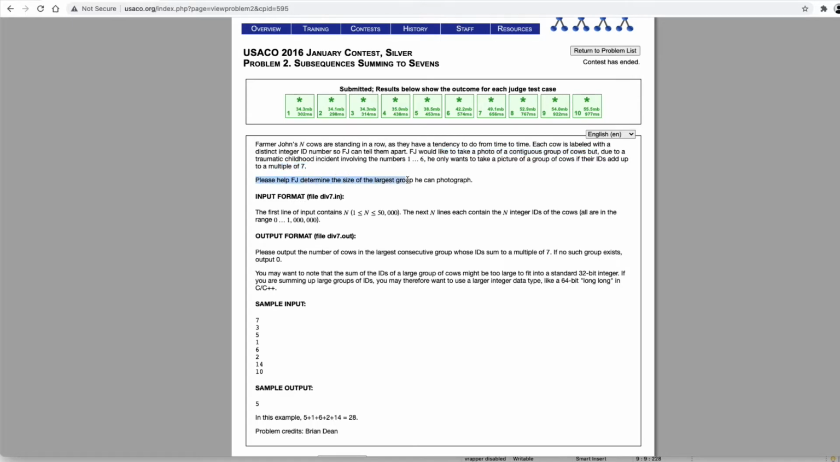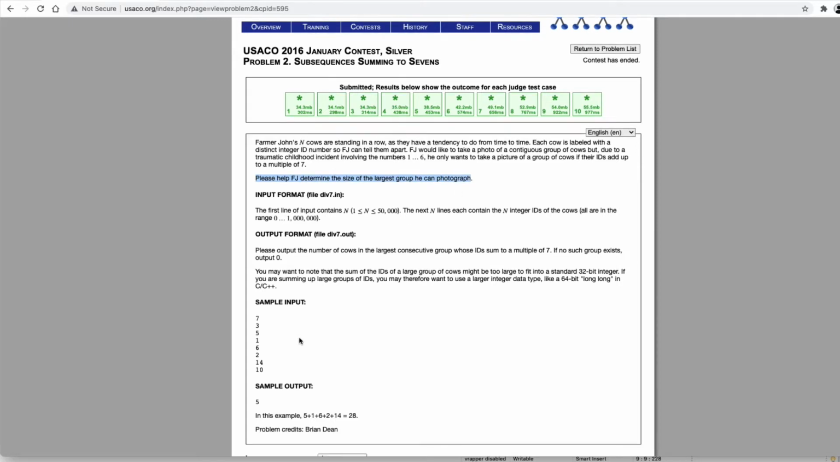He wants to take the largest group that he can. So in the sample input, the first line is how many cows there are, and the rest of it is the integer IDs of those cows that are standing in a single line. And the answer for this case will be 5, because if he starts from the second cow over here, and then takes this contiguous range of cows, their integer IDs add up to 28.